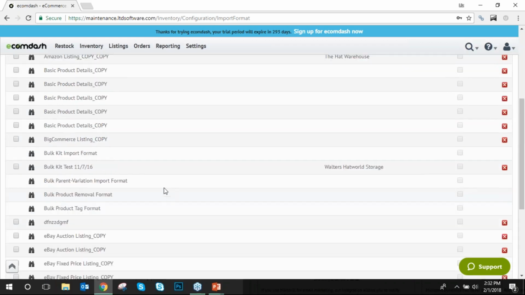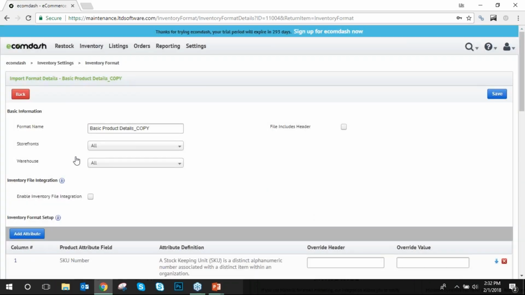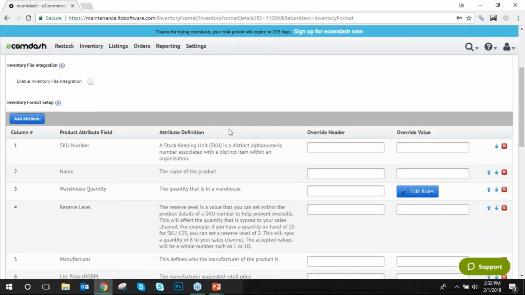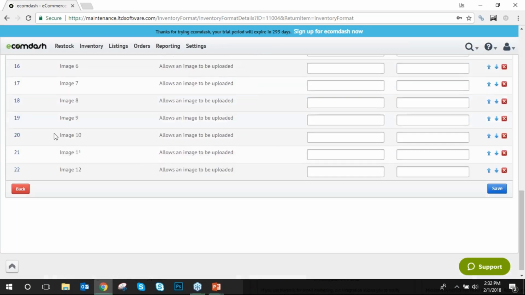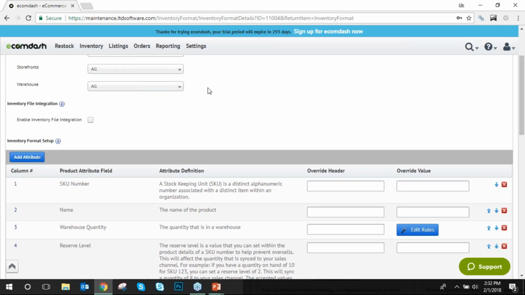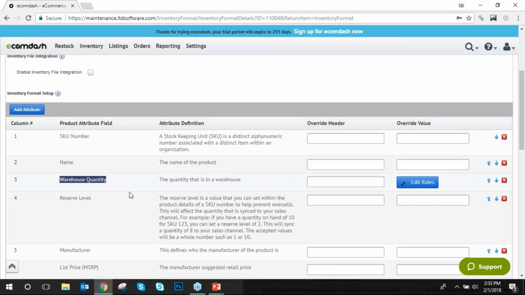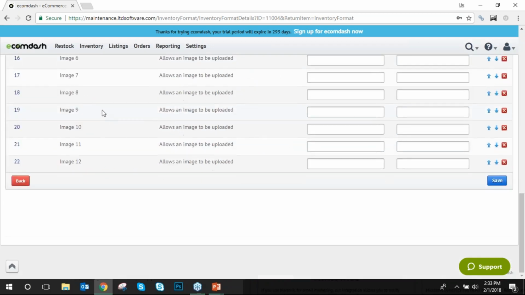For example, within this import format, I have quite a few attributes over here on the left-hand side. What I would want to do is match these attributes to my CSV file so that they line up perfectly. So in the CSV file for this instance, SKU would be in column 1. The name of the product is in column 2. The warehouse quantity is in column 3, etc., all the way down.